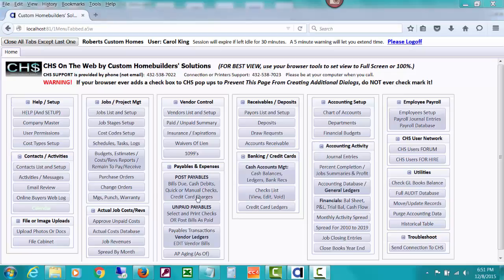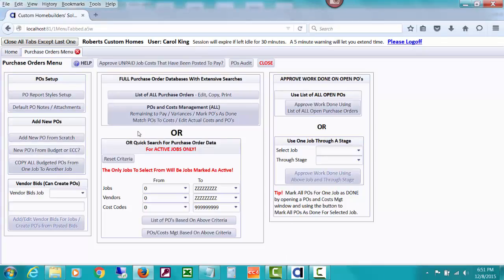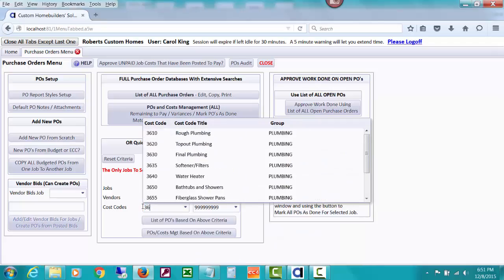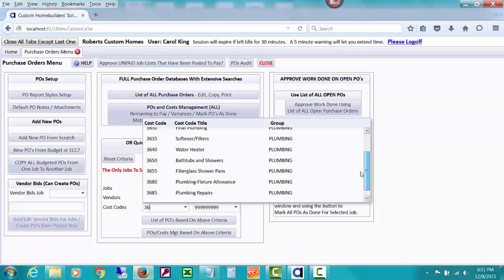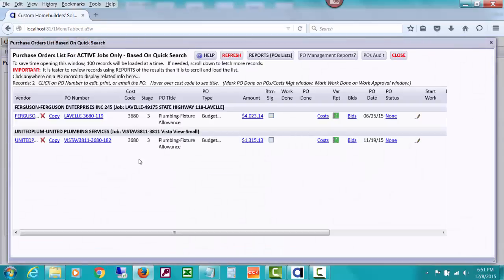What has happened is that one of the sinks that we ordered for bathroom 1 on our demo job got completely damaged by the plumber, and so we need to order some more sinks. Let's see who we ordered those from. Let's first go to 36, the plumbing fixtures. Let's see who we issued that PO to. I think it was United Plumbing Services who we did our original PO for fixtures to.